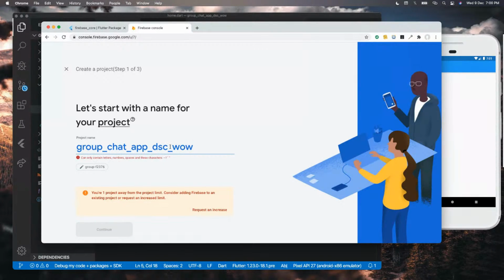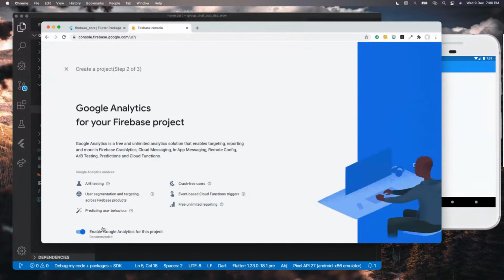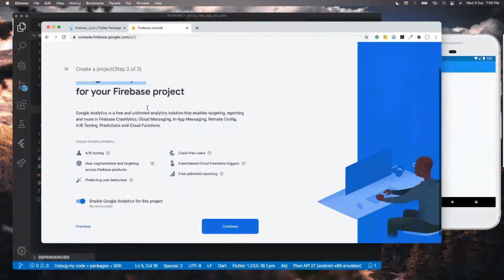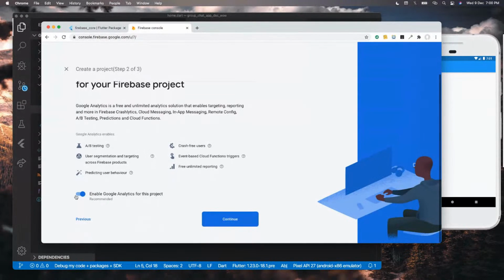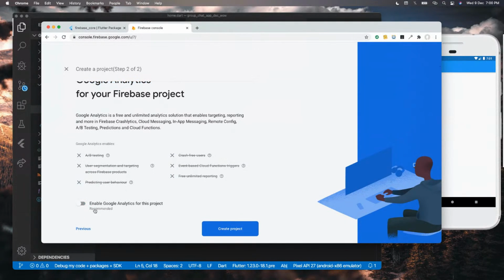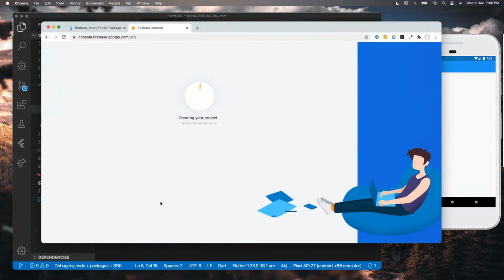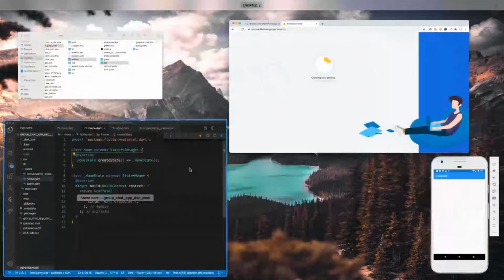We cannot use an underscore here, so let me make sure I don't do that. Okay. Once you do that, just click on continue. Now, Google Analytics is not something we are going to use for this application. It's free, but I'm not going to use it, so I'm just setting it to false. Now we are just going to create this project. Let's wait for it for a few seconds.